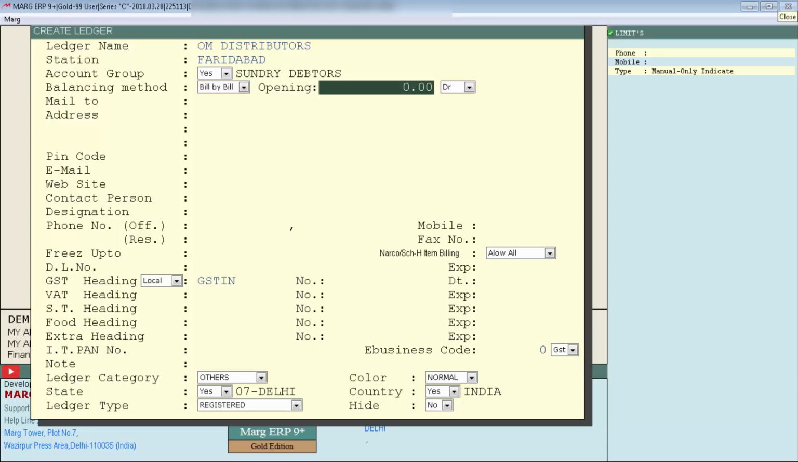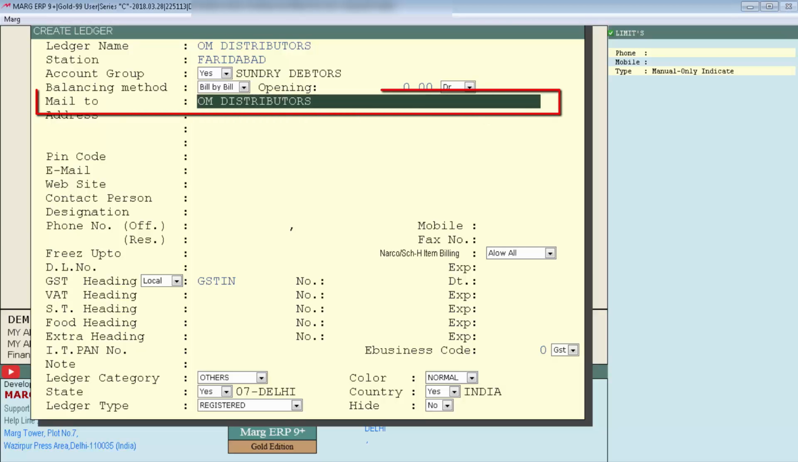After this, next is opening balance. If we want to take money from the party, we can mention that amount here in opening balance, and you can choose from here whether your amount is in debit or credit. If it is our customer, we will mention the amount in debit, and if it is a supplier, then in credit. Now we will press the enter key. After this, the next field is mail to. You will see that the software has automatically picked the name we mentioned as ledger name, because when we create a bill here, the software prints the name from mail to on the top of the bill. Then we will press enter.